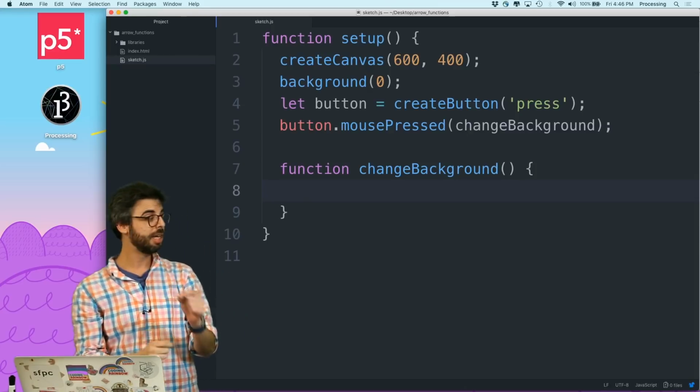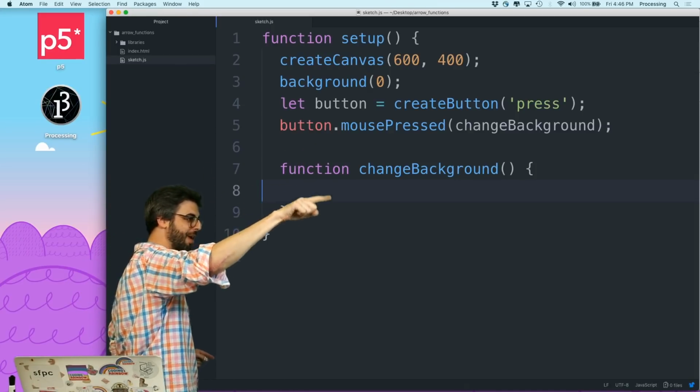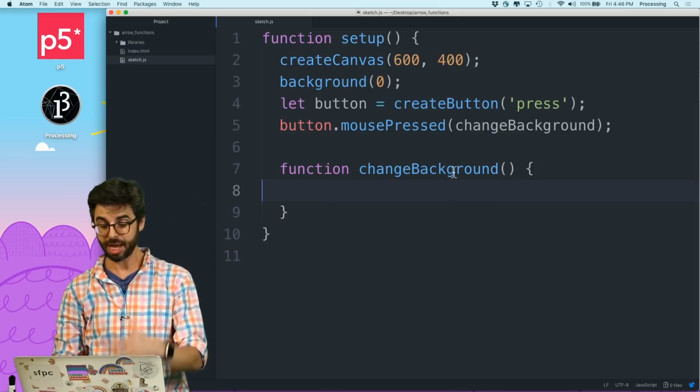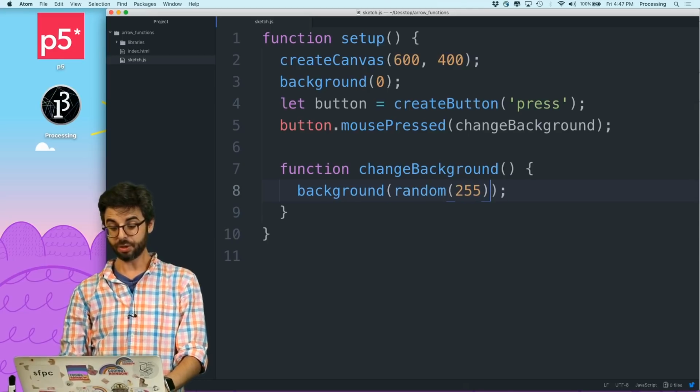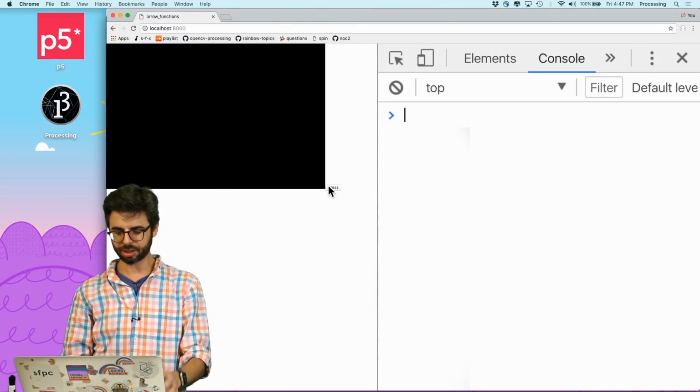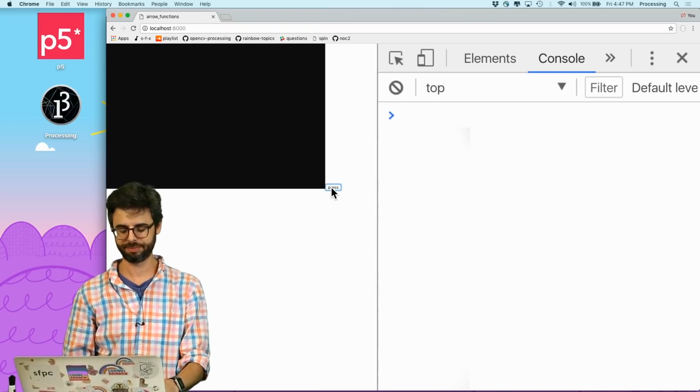So button.mousePressed, that changeBackground function, run whatever code is in here whenever you press the mouse on the button. And let's actually do that. I'm going to say background, random 255. So now, if I go back to the browser and I look at this code, every time I press the button, I get a new random grayscale background.